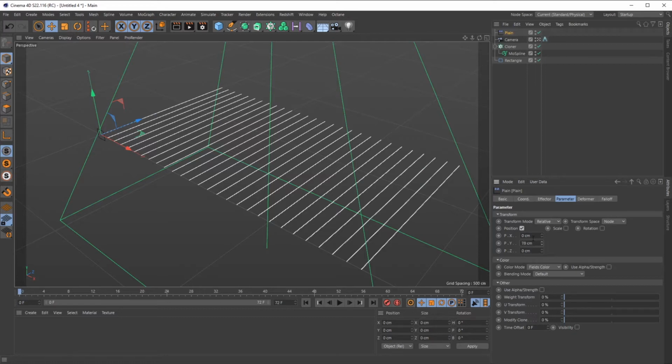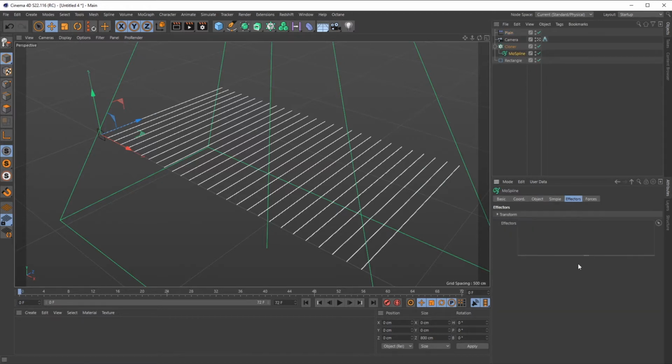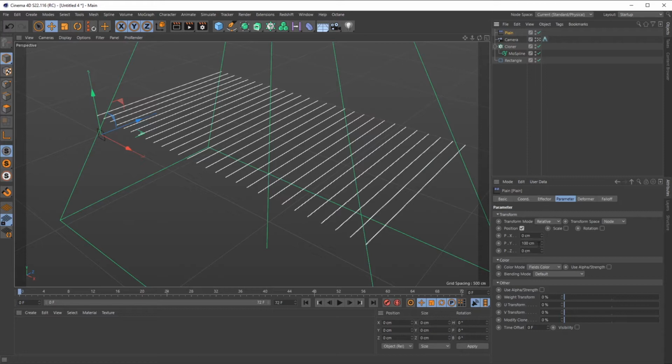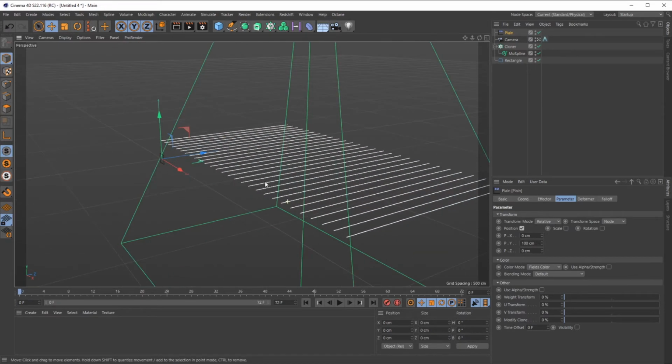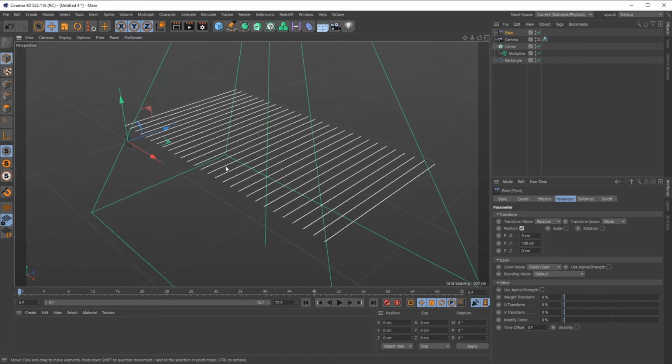So what we're going to do is make sure that this plane effector is affecting the Mo spline. I didn't have the Mo spline selected. So if I go into effectors, I can drag this plane effector in there. And you can see right now what it's doing. It's just pushing the Mo spline up by 100 centimeters. And that's super cool. But what if we wanted to only affect part of the spline? Right now, it's pushing up every single point on the spline by 100 centimeters.